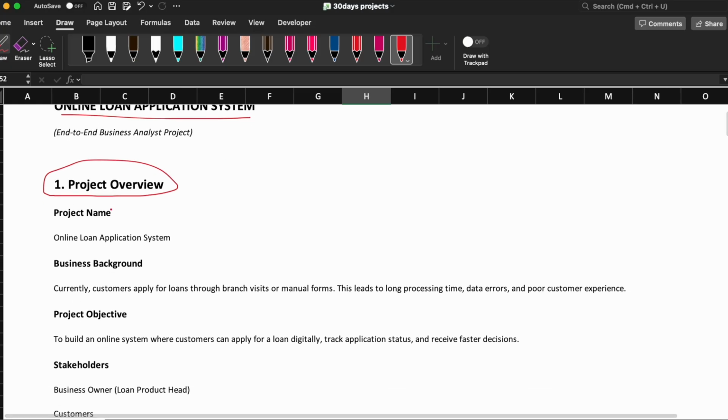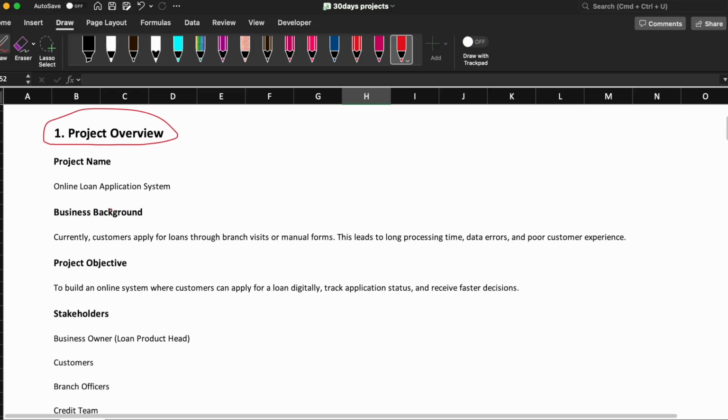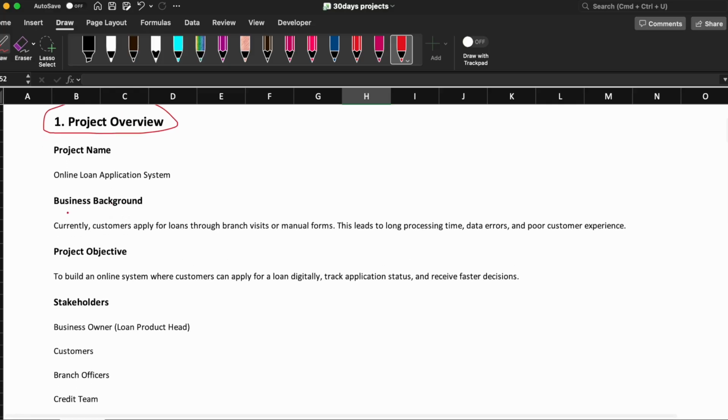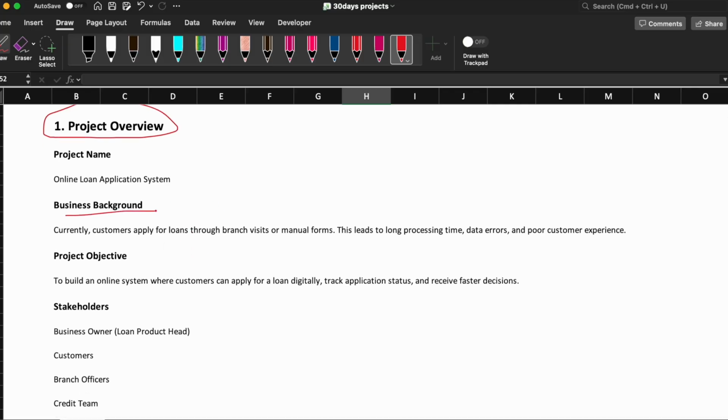So project overview. How to write a project overview? If you can answer this question, you can get a project overview. What is the business background? What is happening today? That's what the background is. You provide some context, like 1 or 2 lines here. Currently, customers apply for loans through branch visits or manual forms. This leads to long loan processing times, data errors, and poor customer experience. So you provide the current state.